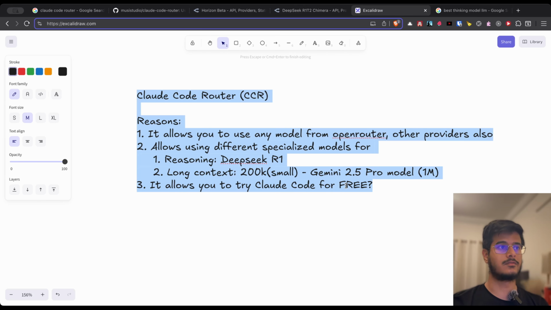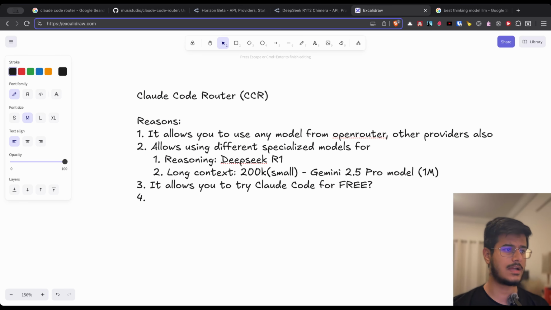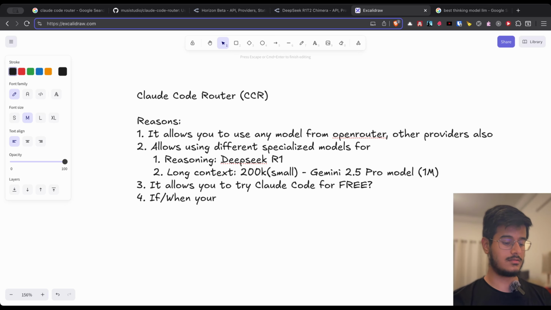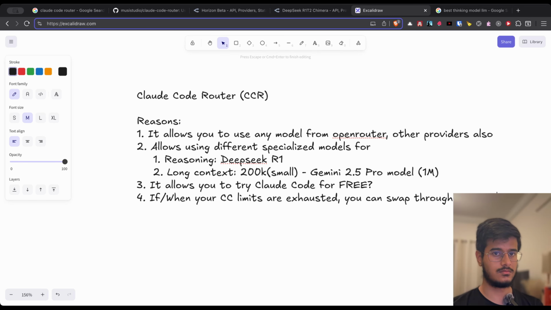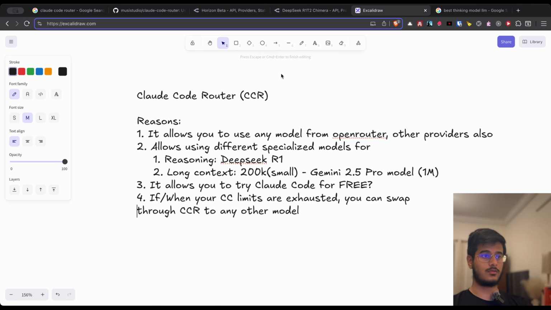That's why it's really important for you to know and understand how to set up Claude Code Router. Even if you are a Claude Code user and you already have all the limit, you should still have it set up so that you have the freedom to swap out one for another when the time comes. So we can also add that as the fourth point, which is if and when your Claude Code limits are exhausted, you can swap through CCR to any other model. So these are the four big benefits. So let's not waste any time and just get into how to set it up for yourself.